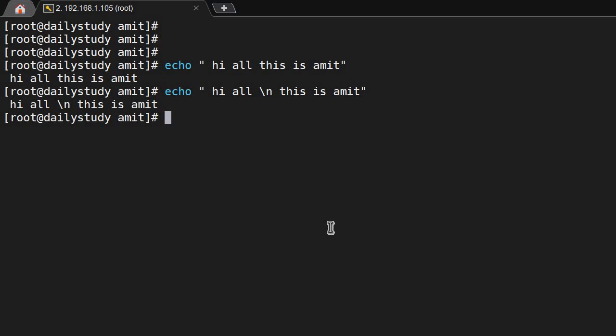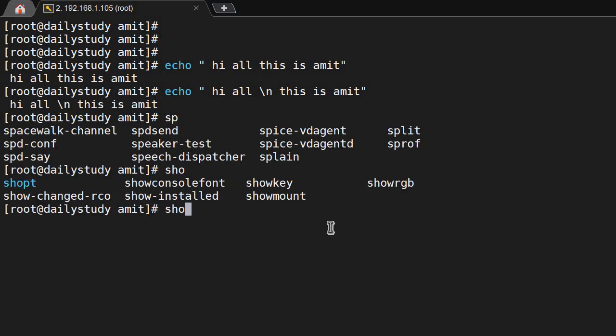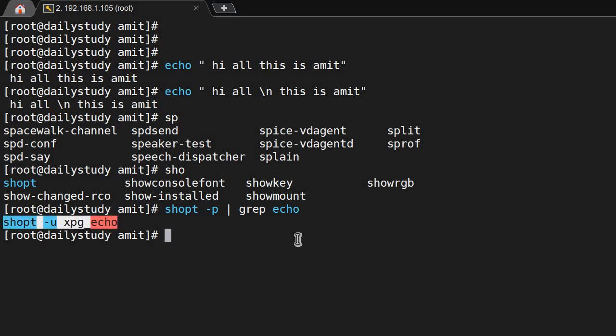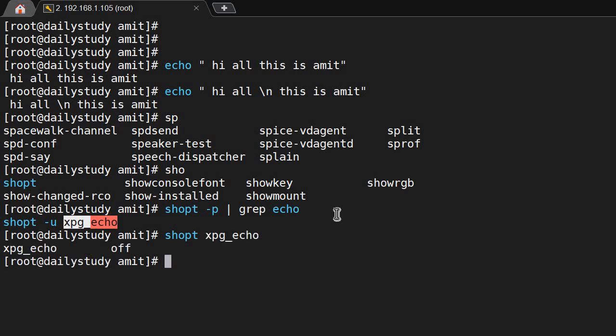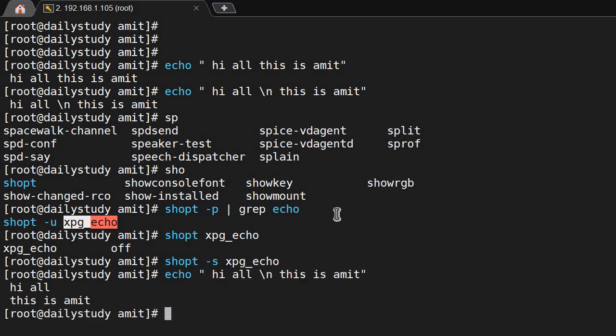To enable that, we use shopt, then -p, and we'll grep echo. So this setting updates this behavior. Let's see the current status of xpg_echo. It is off. To start it, use -s. Now if you run this command, it will interpret \n, and whatever option you give.